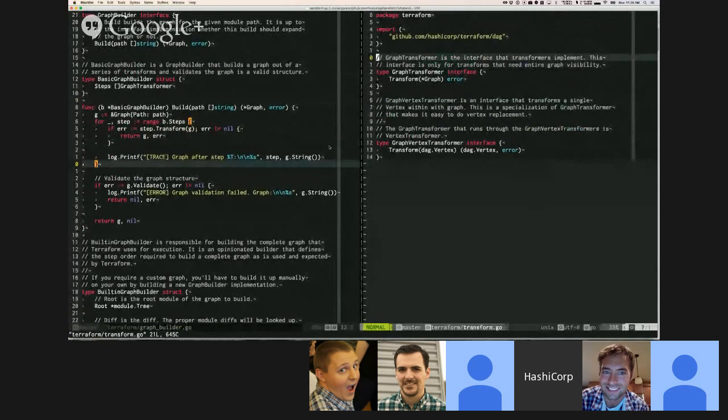In transform.go, the graph transformer is really simple, on the top right here. It's basically, take a graph in and modify that graph that you just got. Return an error if you couldn't transform. And if you want to specialize, you could implement this one where you take in a vertex and you return a new vertex. And something higher level will handle maintaining all the edges for you and things like that. So this is just a specialization of this.